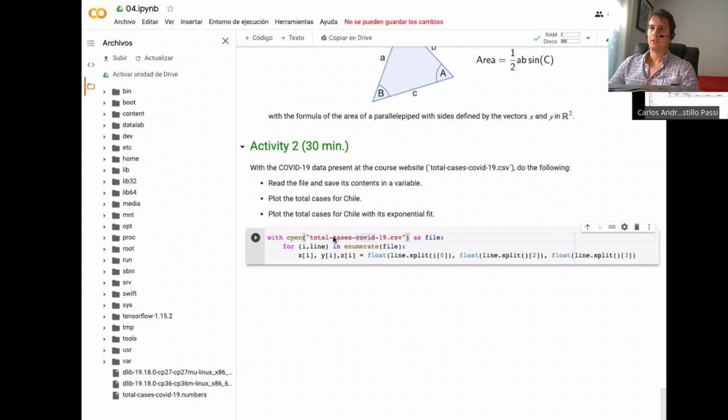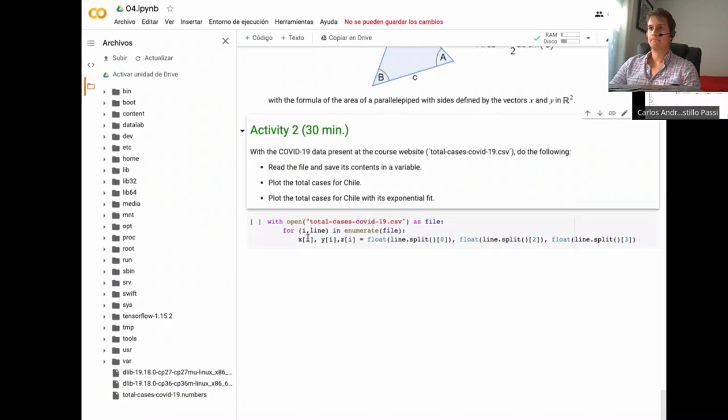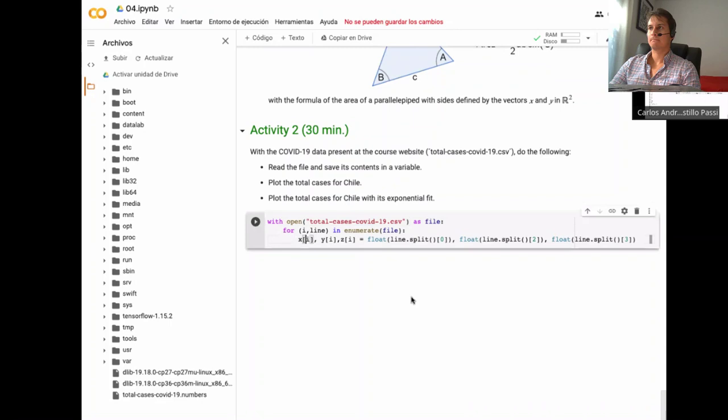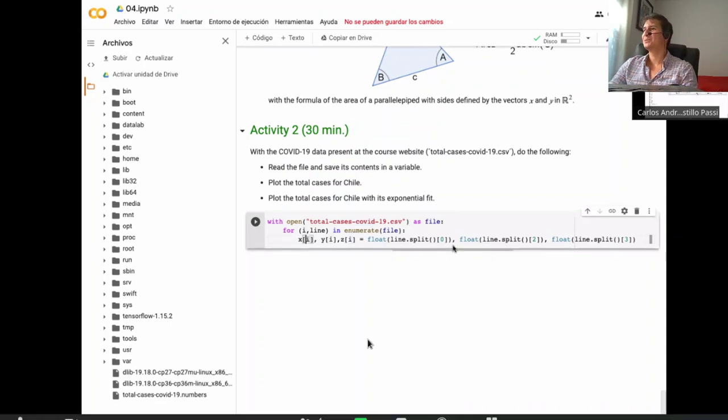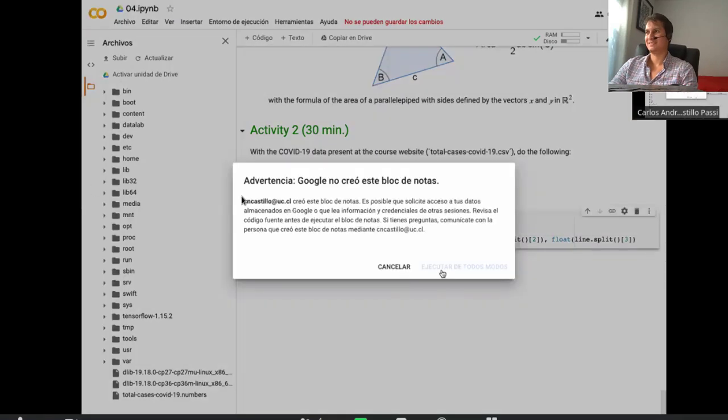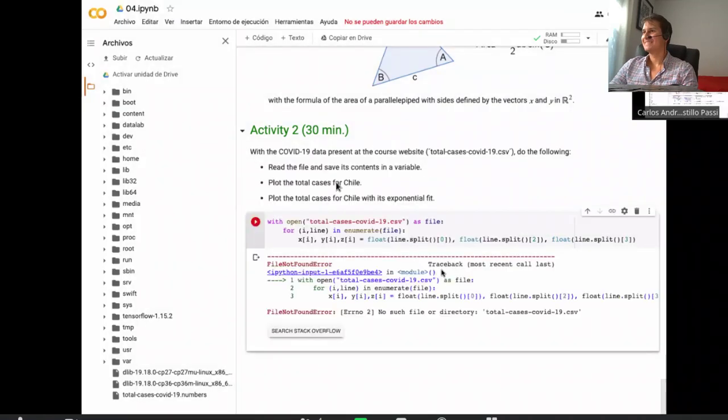Yes, but I'm not sure. You should try. Who's trying to write the code now? Nice. No, no, but yeah, the only thing you're missing is that you need to upload.